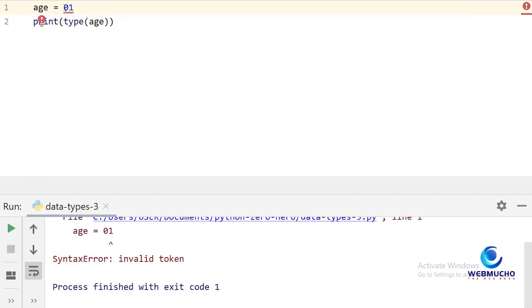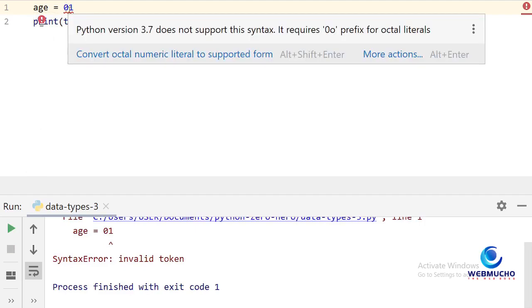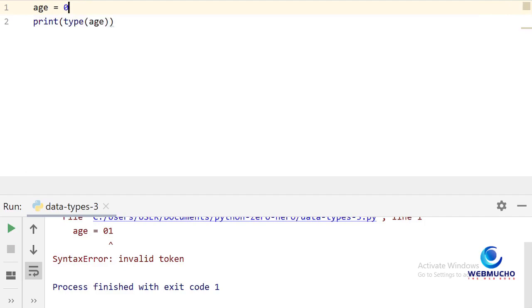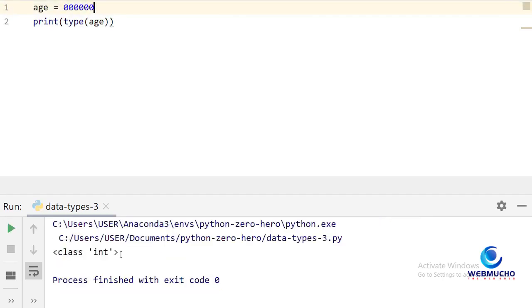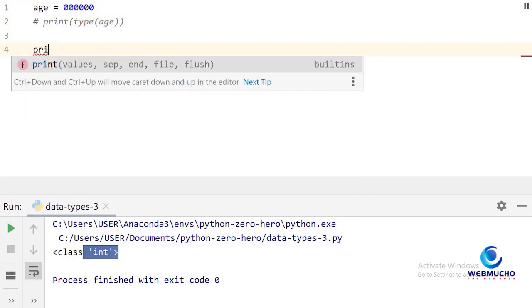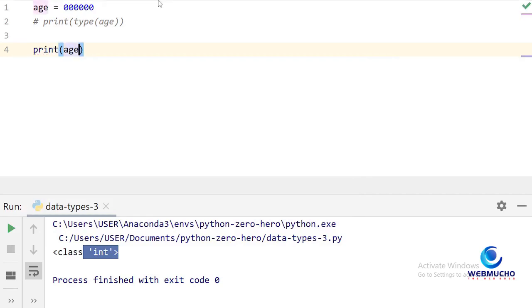So you cannot have leading zeros. I can have just 0, and I can have zeros that will throw the number. When I print this, it's still going to tell me it's class of int. If I just want to print the age, I'll comment this out. I use Control + / to do that. So I can just print age, and let's see what I get. When I print age, you see that it tells me 0, because Python still sees this as 0.